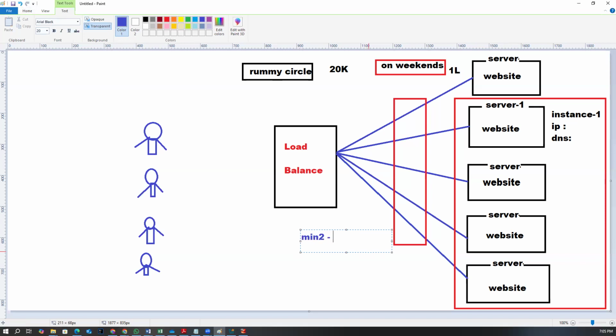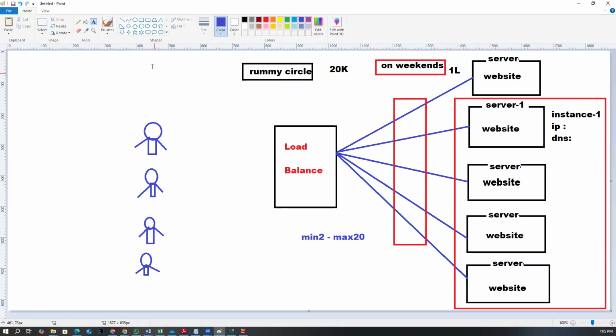In auto scaling we are setting min to max 20. In the auto scaling group, minimum servers 2, maximum servers 20. What does minimum mean? Every time it will maintain two servers running. If the traffic increases up to 20, it will create more.